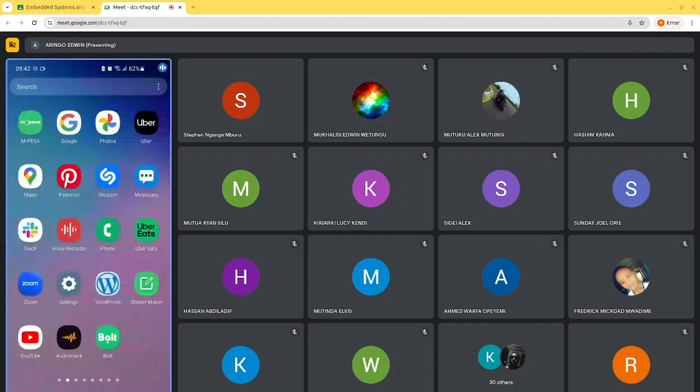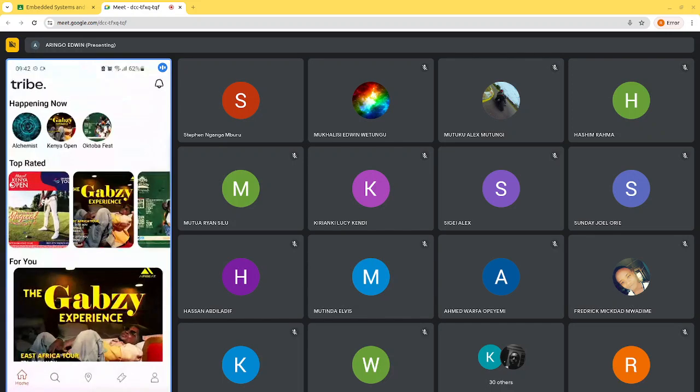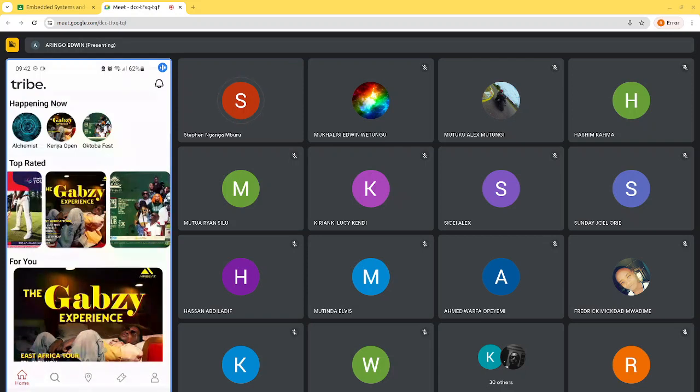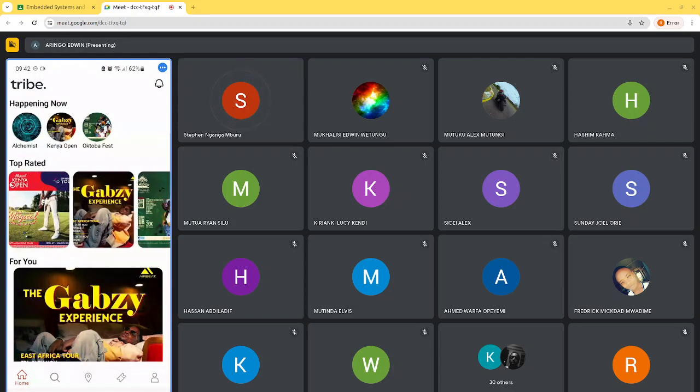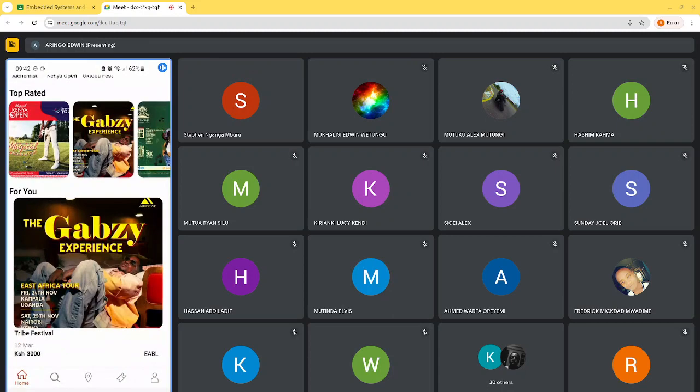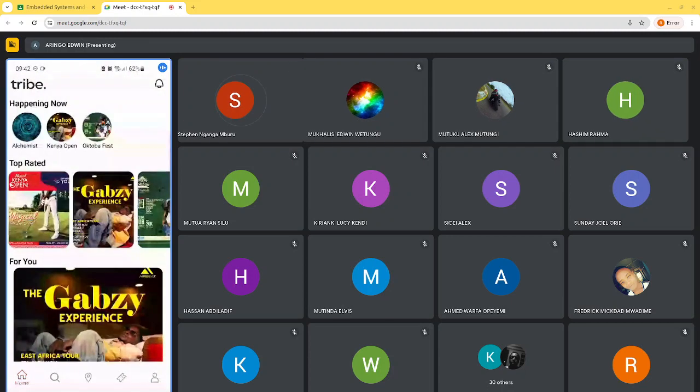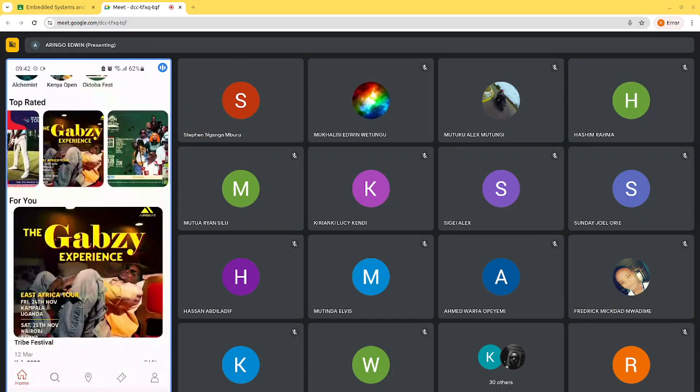So the app that I have is called Tribe, this one. So this is the landing activity, like the main activity. Within the main activity, you have different fragments, and this is the home fragment. So the recycler view that I showed you, the top rated, is this one, the one I'm scrolling like this. And then this is another recycler view, called For You. Now, this is horizontal, this is vertical.